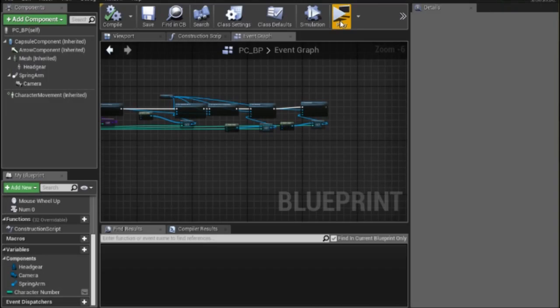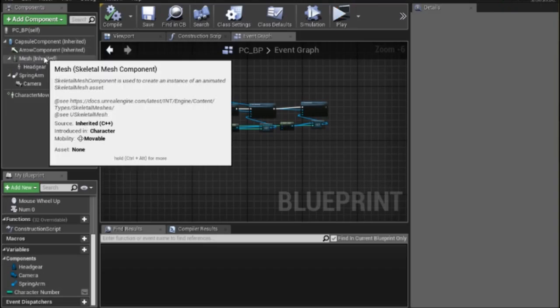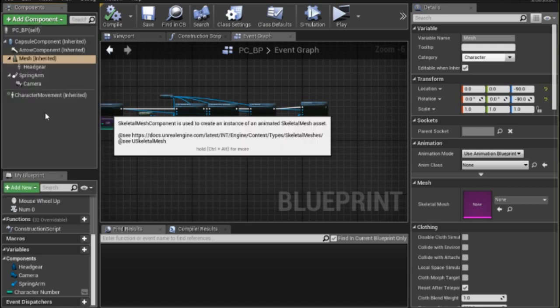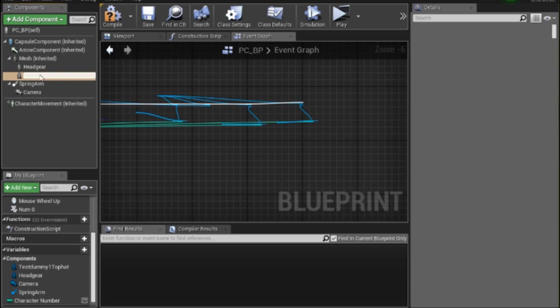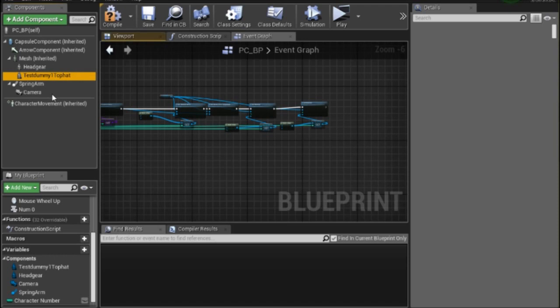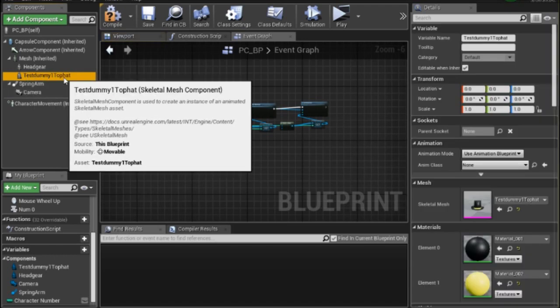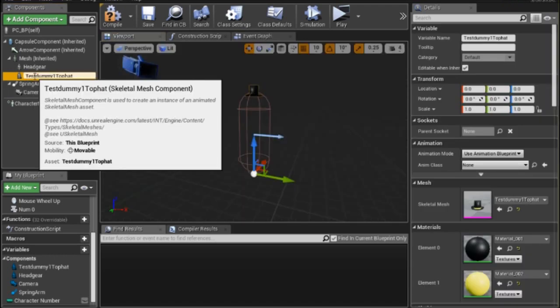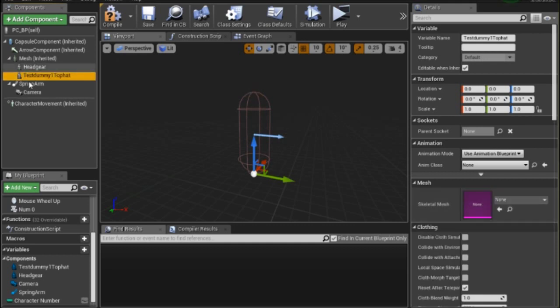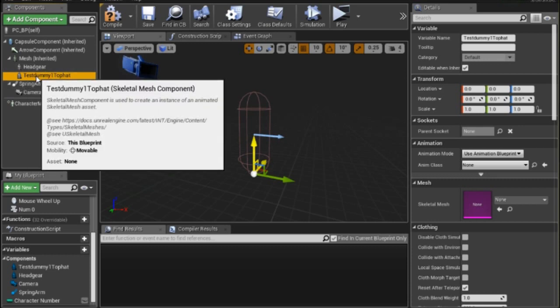Just select the main mesh, add component, add skeletal mesh, and you see you have a second customization option here. I don't know why it's called test dummy top hat, but you can call it as you want. Okay, it's selected immediately, doesn't matter. And here you can add gloves, or you can add boots, or you can add different shirts, or anything like that, anything you want.